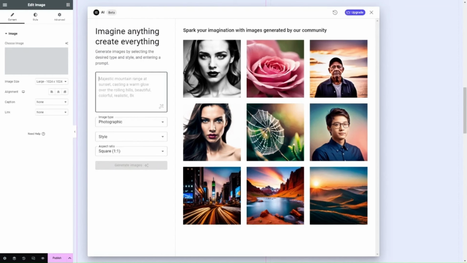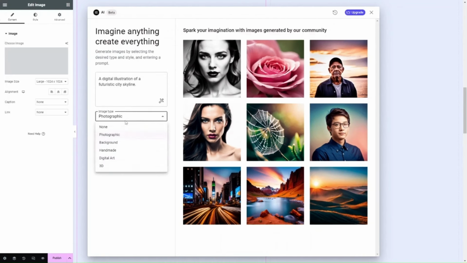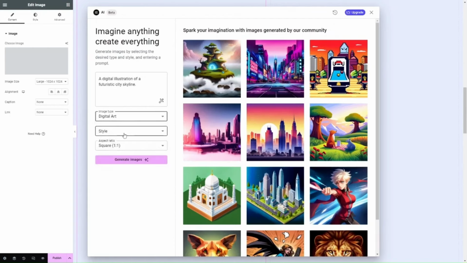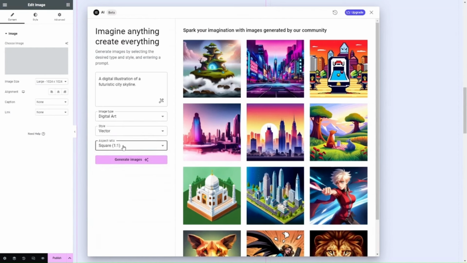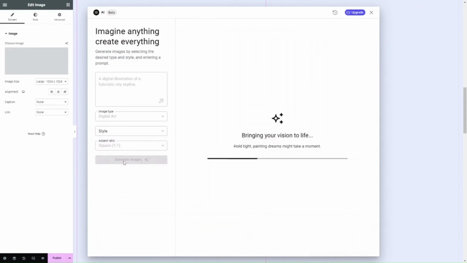So for example, when it comes to using prompts for the image generation AI, be as specific as possible in describing the image you want to use. This will help the AI to generate an image that's really relevant to your request. So for example, if we type this, and then you can type what image type, if you want it to be photographic, digital art, things like that, the style that you want it to be in, and the aspect ratio as well. So you can see these images here are generated by the community, and you can just type in your own style here, and you just want to click on generate images.